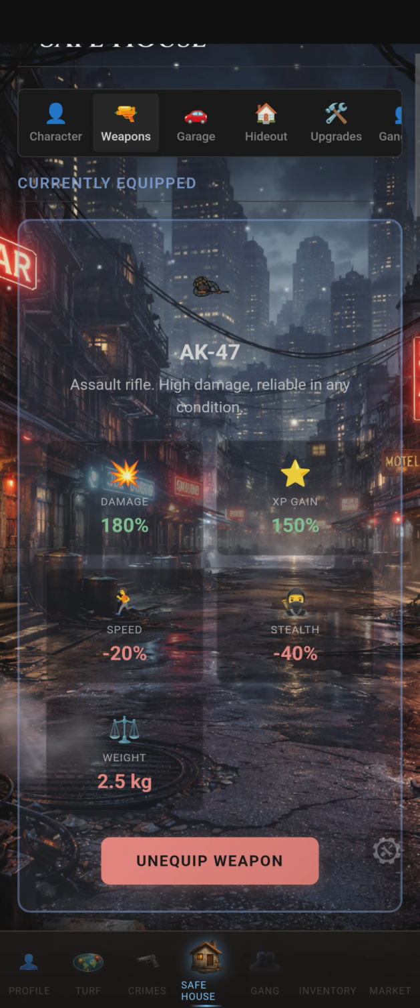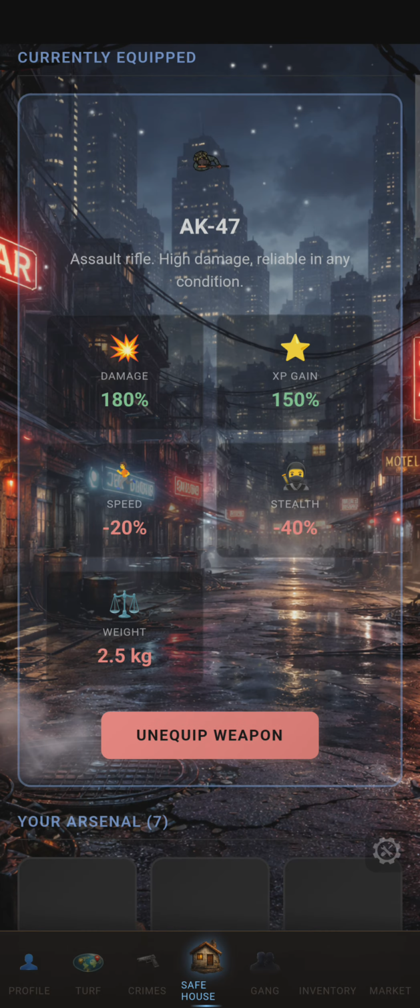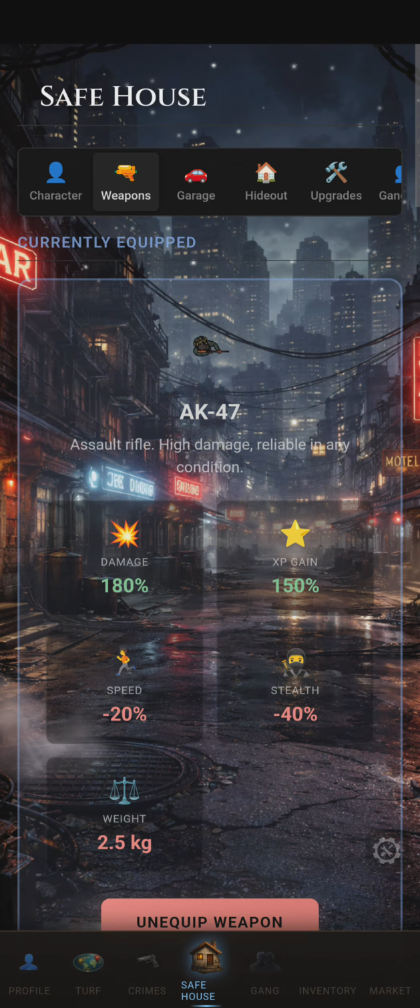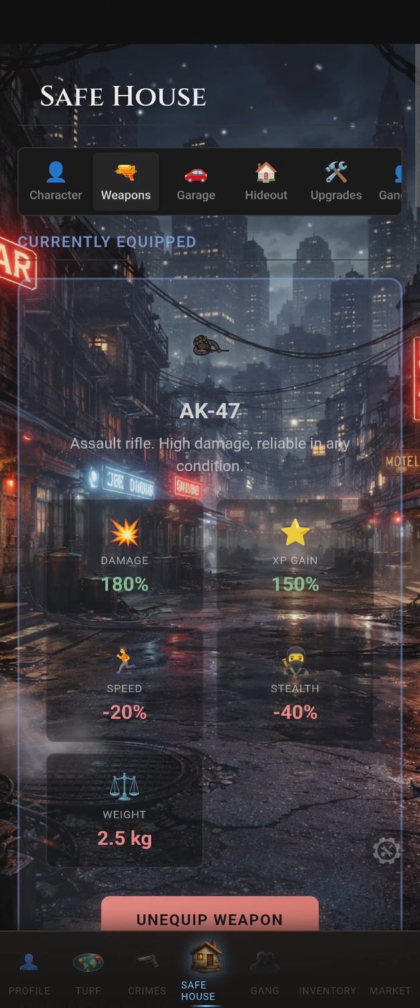For weapons here, as you can see, we have an AK-47 assault rifle. This is our currently equipped weapon. Each weapon is going to have your damage meter, how much XP you gain, your speed, your stealth, and how much it weighs. Weapon weight actually matters a lot in this game because it determines how fast you kill other enemies.